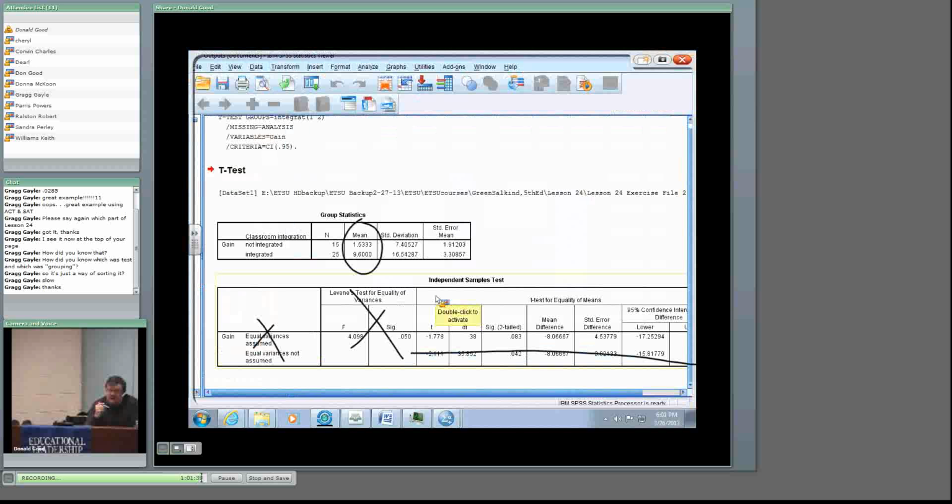It's 2-tailed because I just want to see if they're different. Okay, T for 38 degrees of freedom. Again, notice there's 15 in one group and 25 in another group. They don't have to be the same size. Another good example there. T value is 1.778. Got to leave the negative off. P is equal to 0.083.